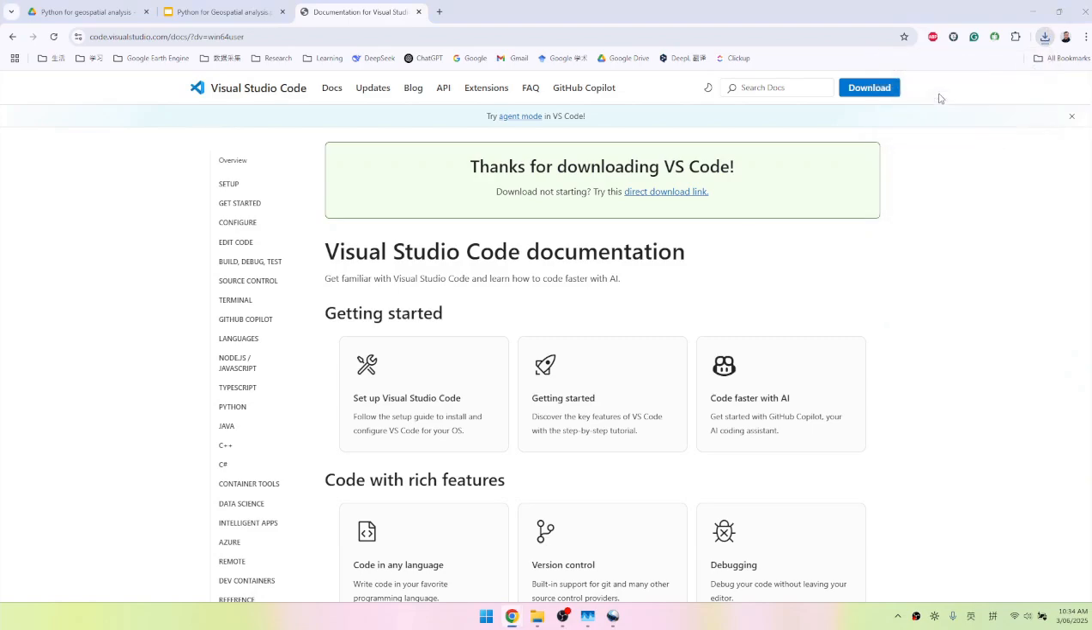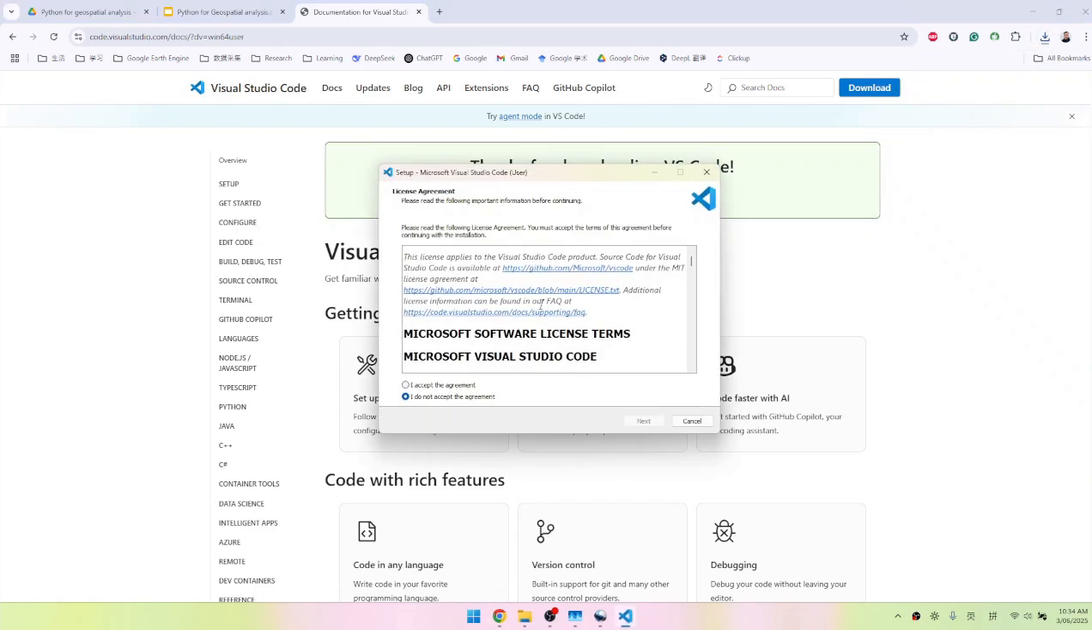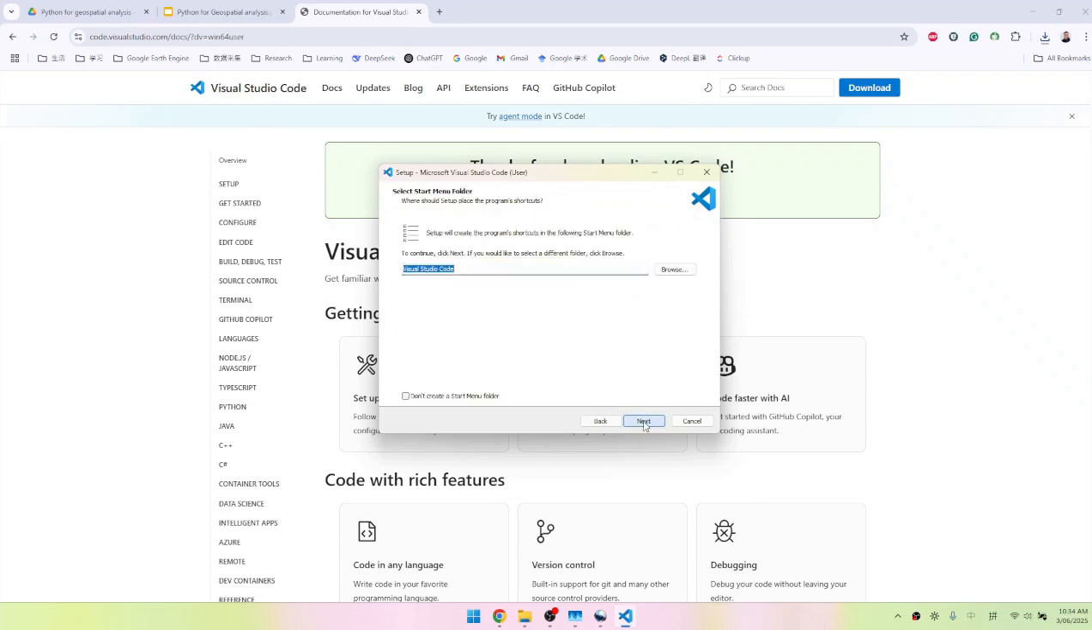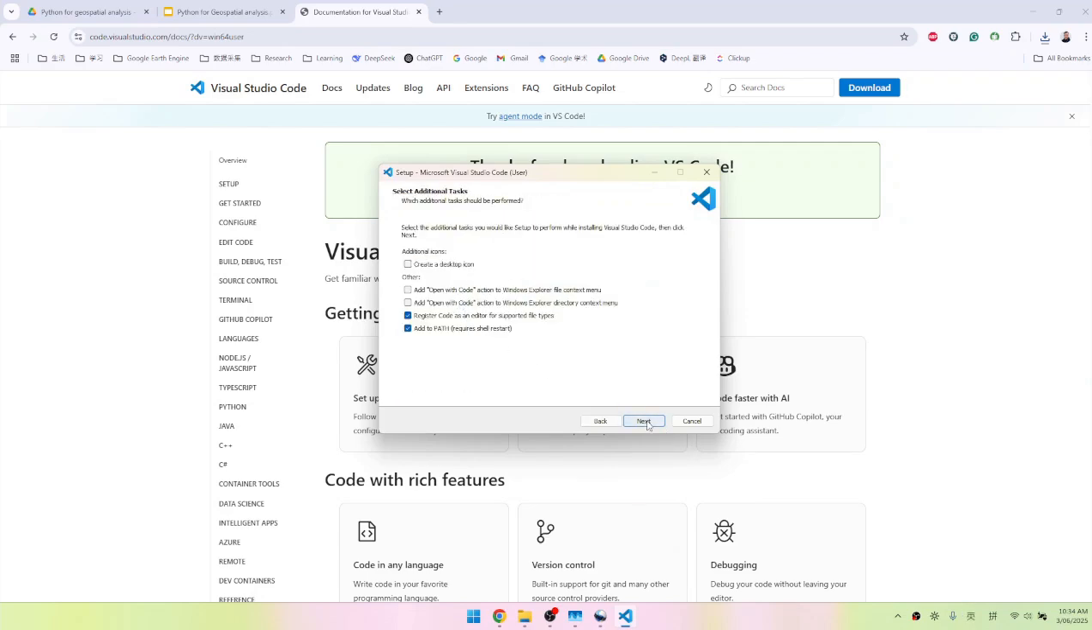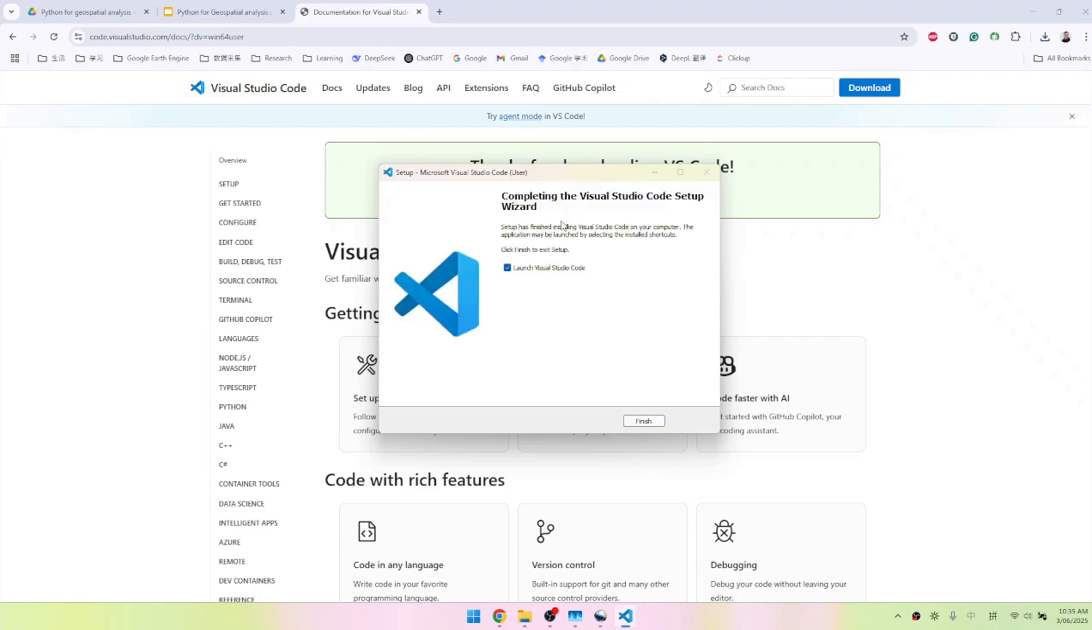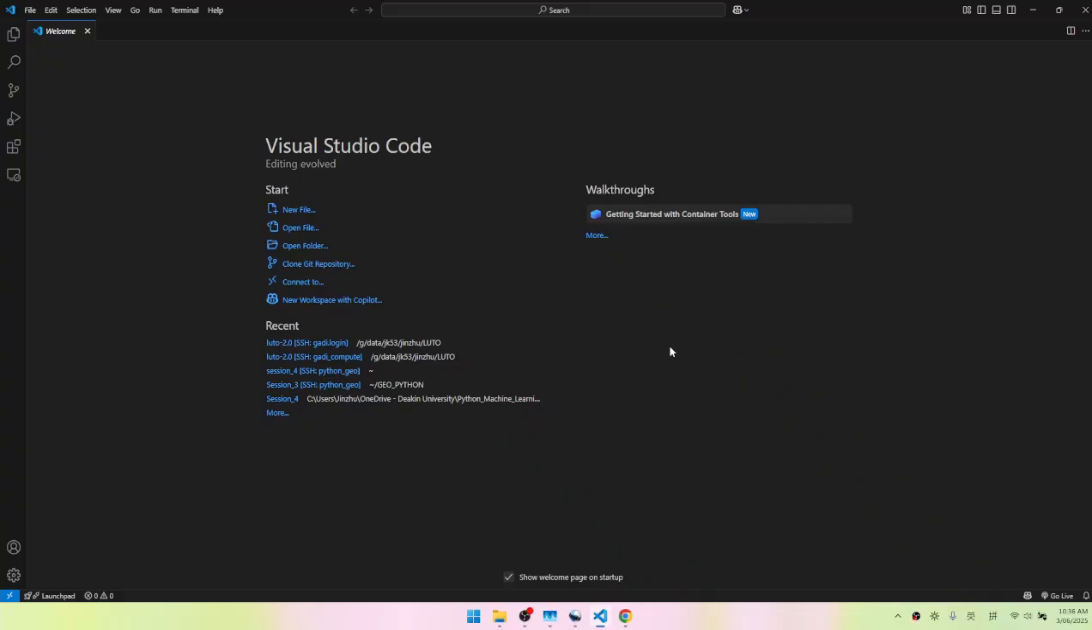After downloading, just click and we will open this and just hit next all the way till the end. So we will have VS Code operating. Now VS Code is successfully installed. Let's hit finish. And we can see VS Code is successfully installed.